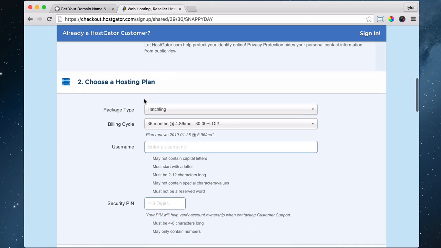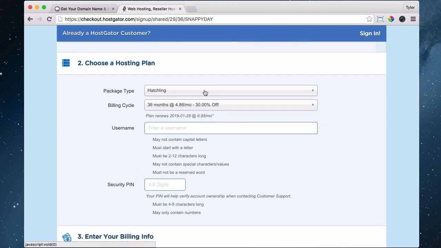All right, so we have the hatchling plan, and that's what we want. Here it's going to ask you, for 36 months, do you want to do it? You get a bigger percent off the more months you go. So we're going to do it month to month. I personally like to have it month to month, because even though HostGator has been good for 10 years, what if they start sucking? I don't want to be locked in for 36 months.